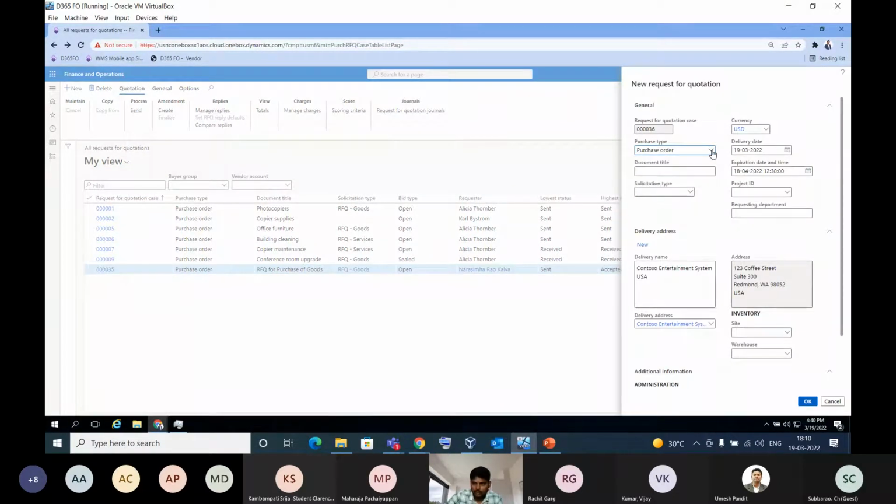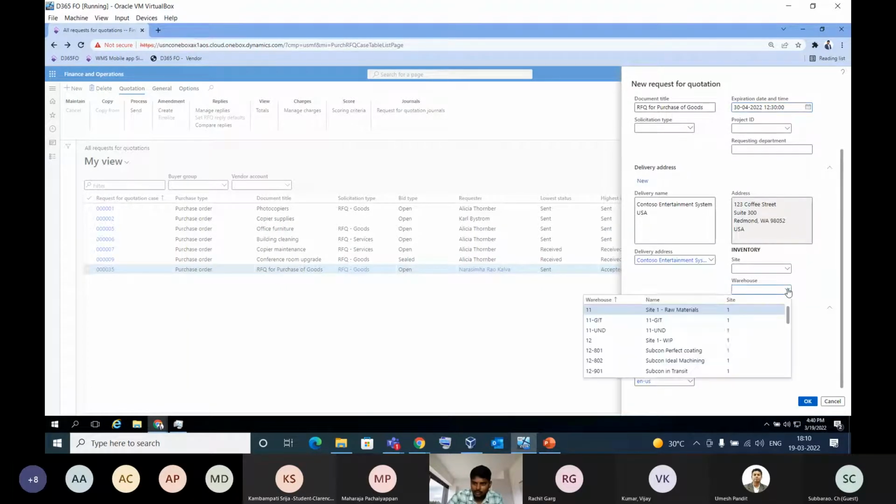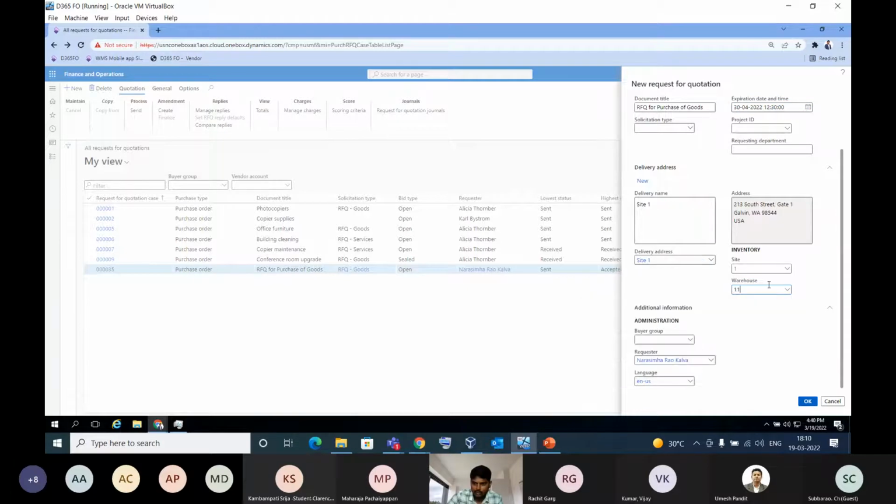Here I can select whatever the applicable document is. We'll take it as purchase order for now. Then you can set the delivery dates, expiry date, and other information, which is basically the regular RFQ process. And I will select the warehouse to which I have to receive the stock. Just click OK.